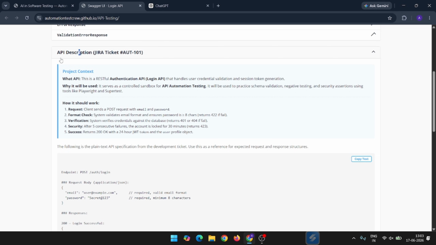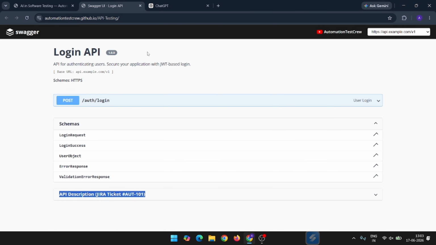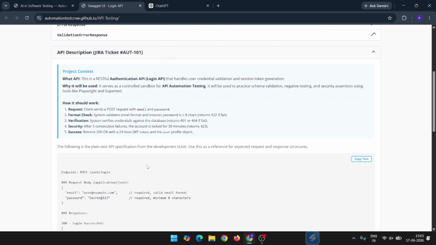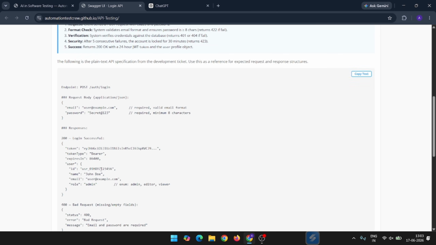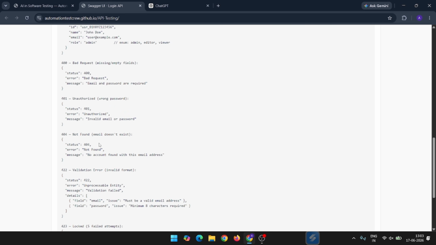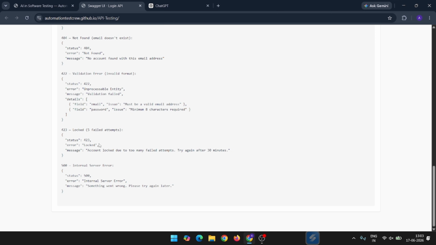This is just an example of an API. You can take even the example of feature testing and generate the test cases for anything using ChatGPT or any other AI tools. This contains some of the request body, and what the status response should be for 200, 400, 401 and all the other different status codes.